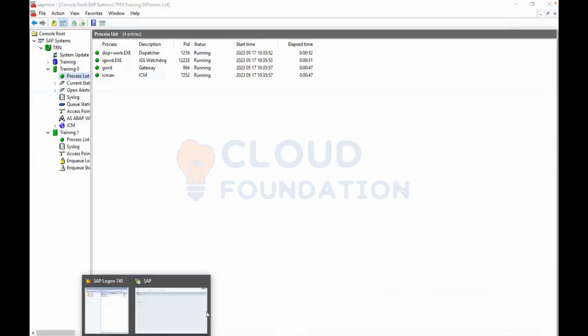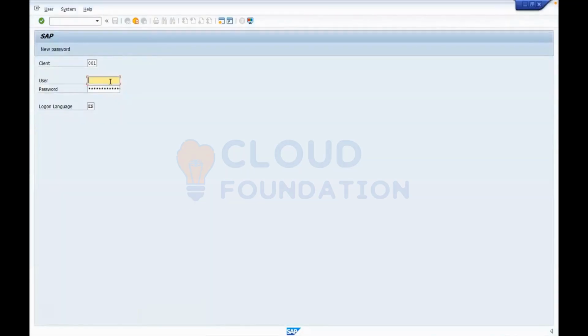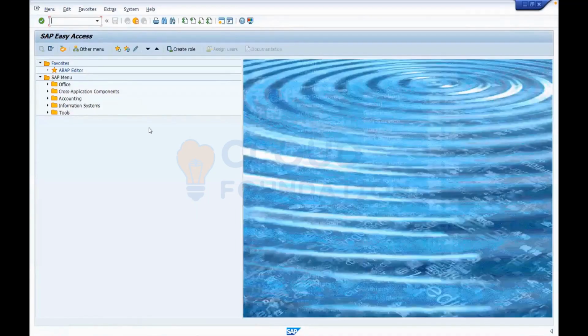Now we are able to log in to the SAP system. We can log in with the user ID and password, like DDIC. We can now log into the SAP system.